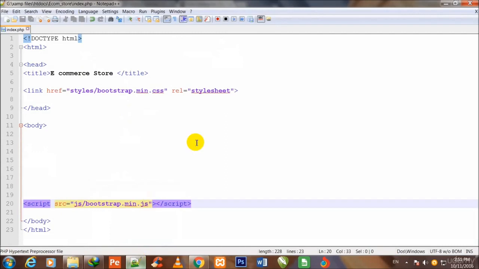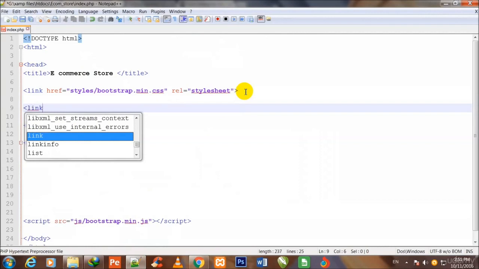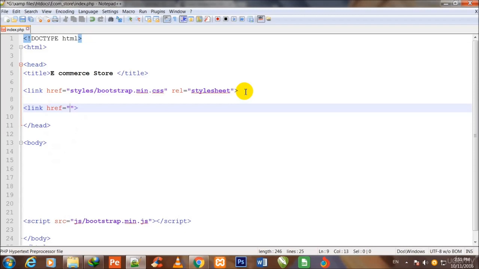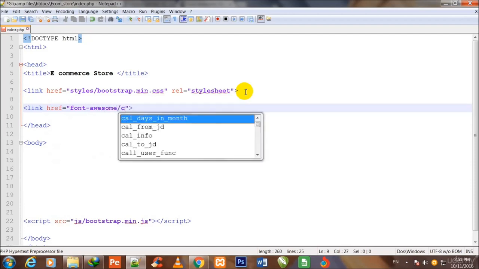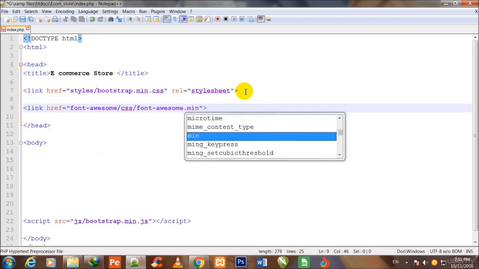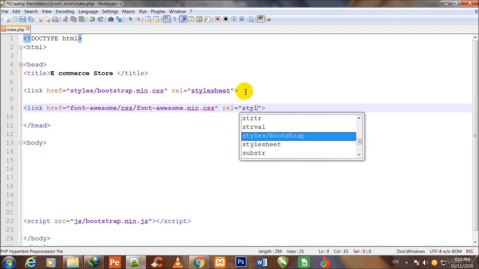Now I go to my Notepad++, and now I shall link those files here. Link href is equal to double quotes font-awesome folder /css, because CSS folder is inside the font-awesome, and inside the CSS font-awesome.min.css. Rel is equal to double quotes stylesheet.